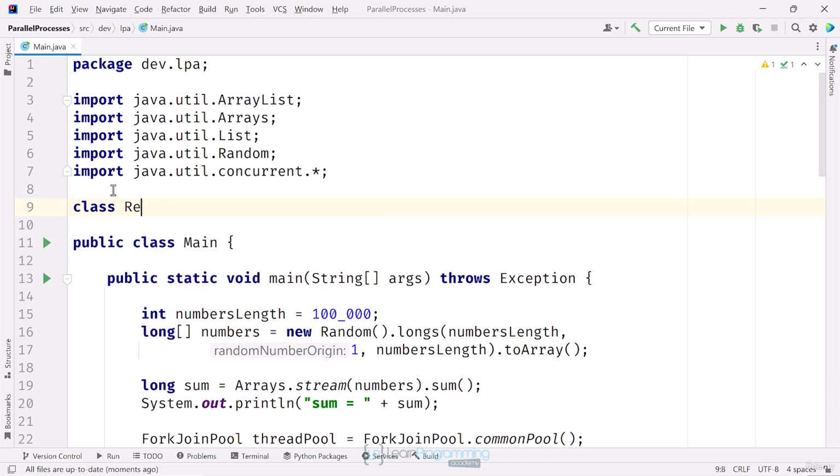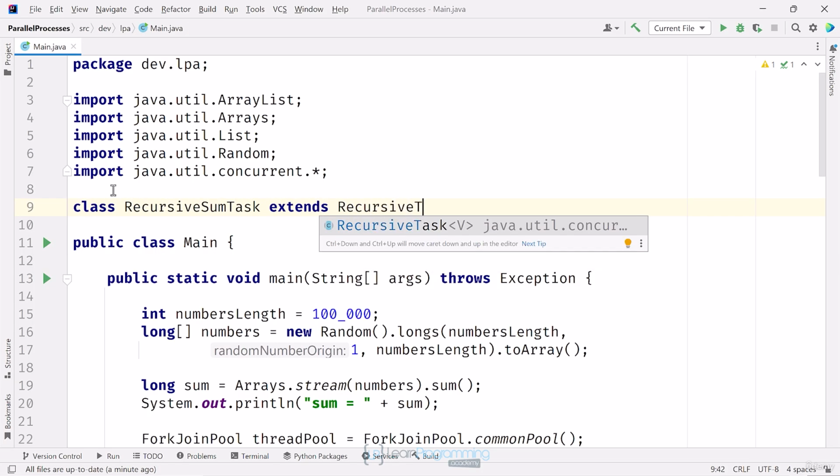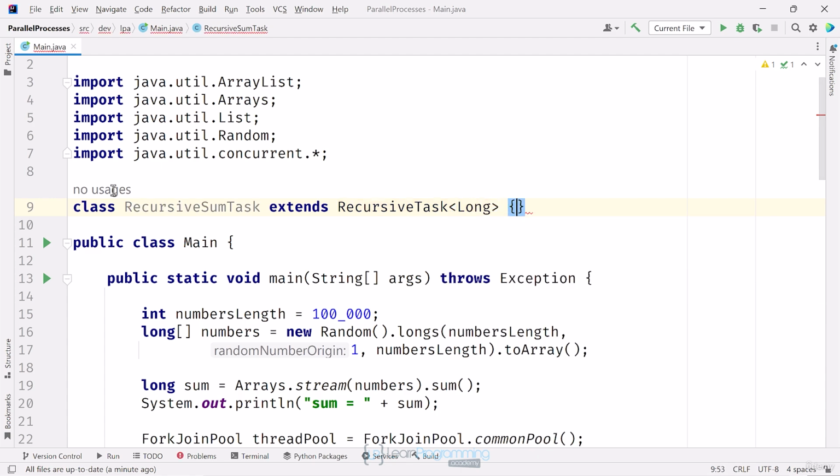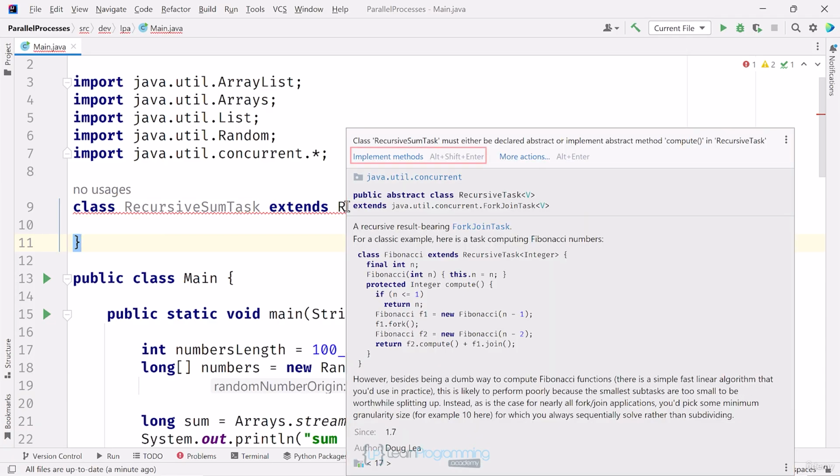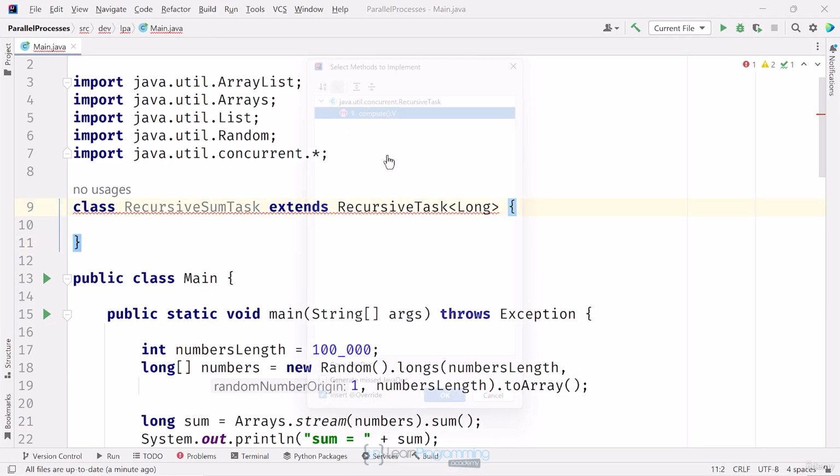I'll set up a class in my main Java source file that extends the recursive task. Recursive task is generic and I wanted to return along the sum of all my numbers in my array. This code doesn't compile because I have to override the compute method, so I use IntelliJ to help me do that.